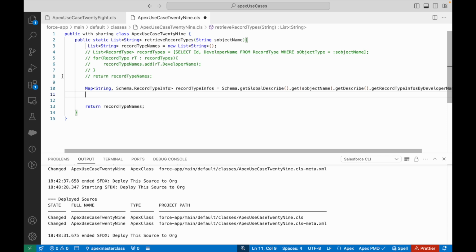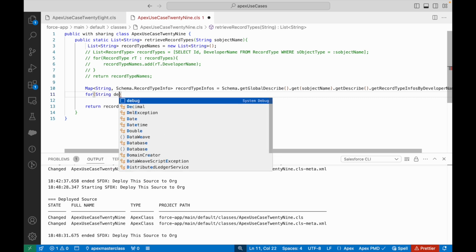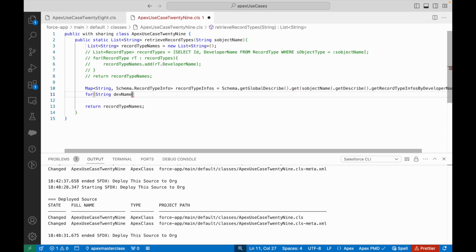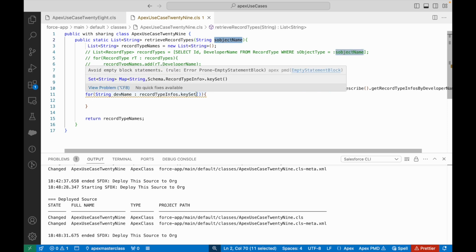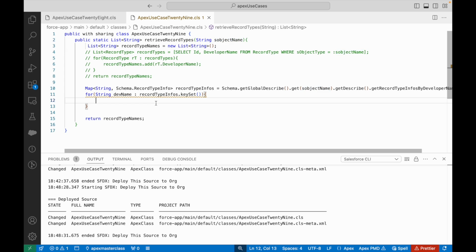Right? So if this is the data type, which is a map, if I want to iterate over this map, how do I iterate? I can iterate over each key set. So I'll say for each dev name, or rather it is the developer name, in record type infos dot key set. Is that a right way to iterate over my map? Yes. Correct. So this will iterate 2 times for the account object. And if the object passed is contact, it will iterate only once, because only one record type is there. Correct?